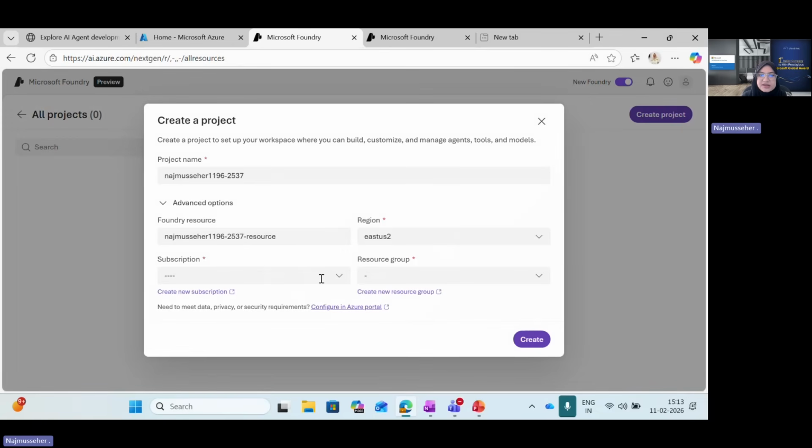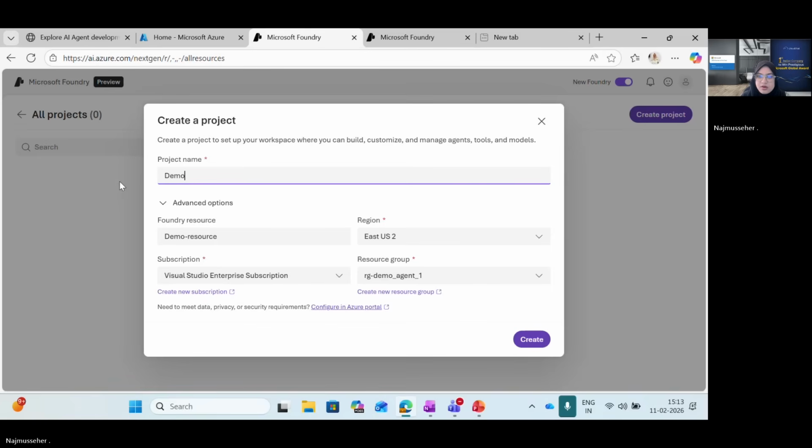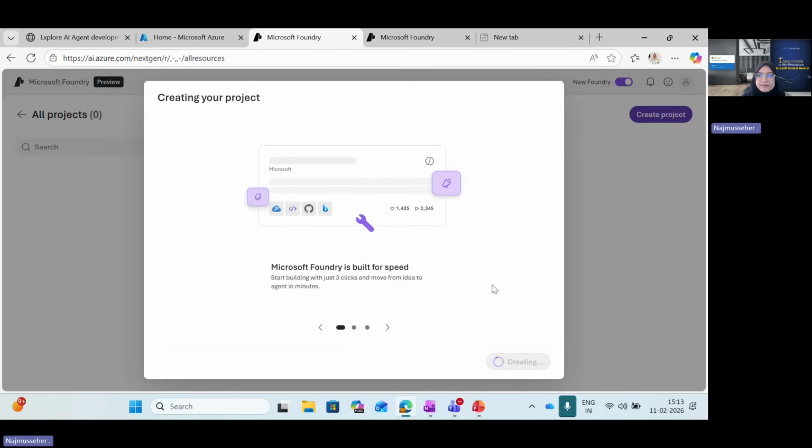Foundry resources fine. Subscription I need to select. The resource group I can select with any available resource. And yeah, the project name I'm going to give is demo agent creation. I'll click on create. It will take some time to create.